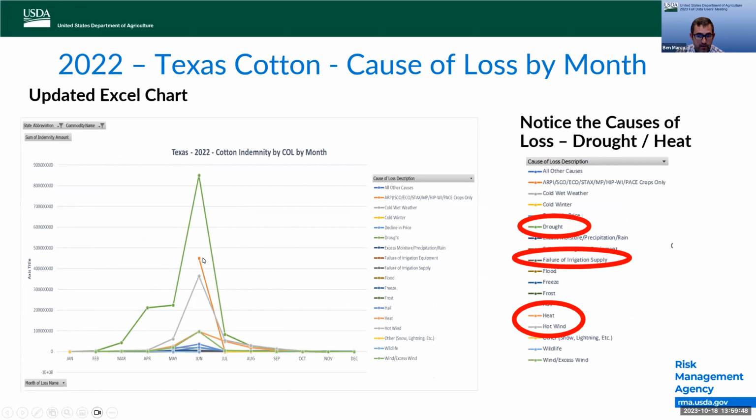We also had some other causes that came in here. We've got some cold, wet weather. I think that might be that. It might be, oh, it's hot wind, excuse me. A couple of others have come in as part of it.